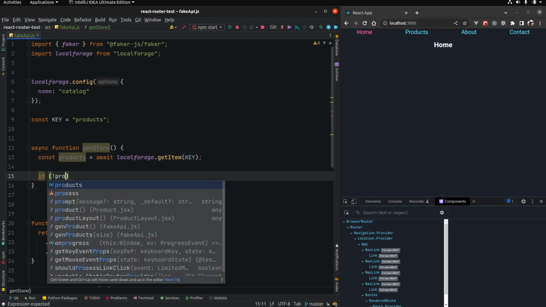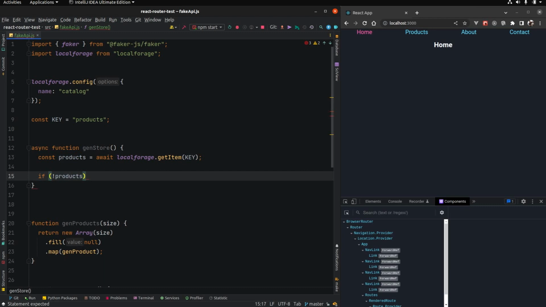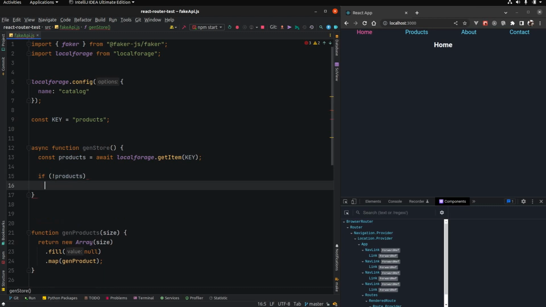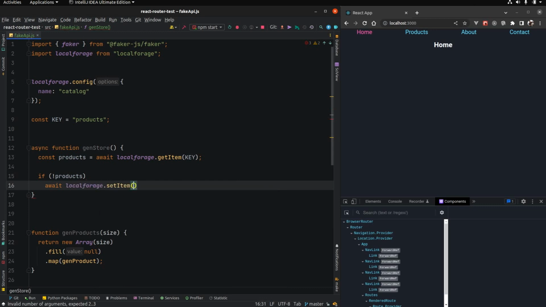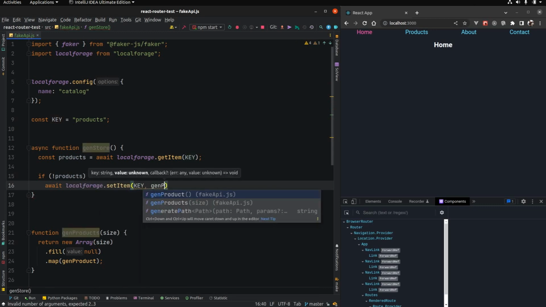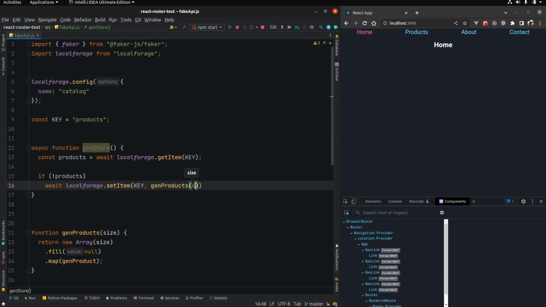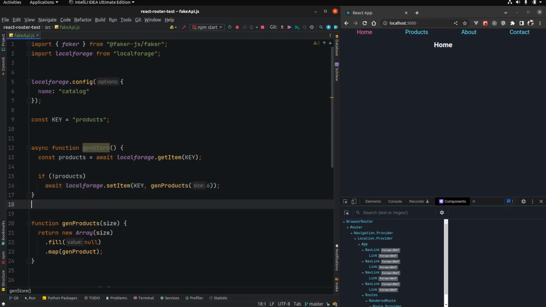If the products variable is a falsy value, then we don't have anything saved on the local computer. So we need to call localForage.setItem, pass in the key, and then call genProducts. And to start out, we'll only generate 6 products.